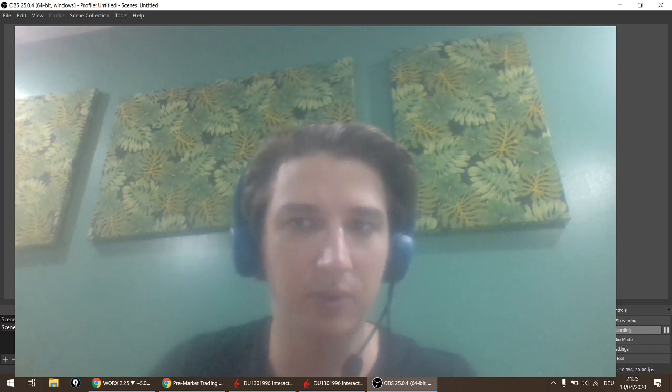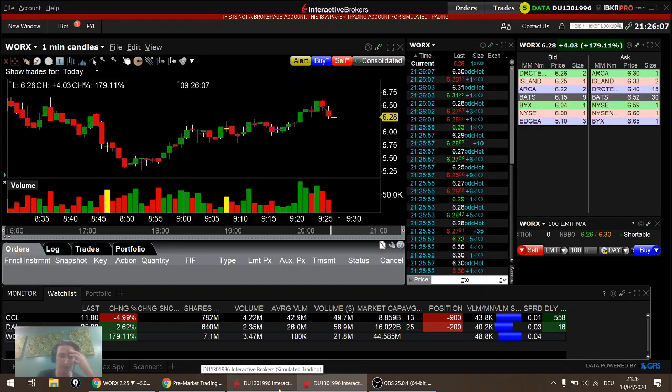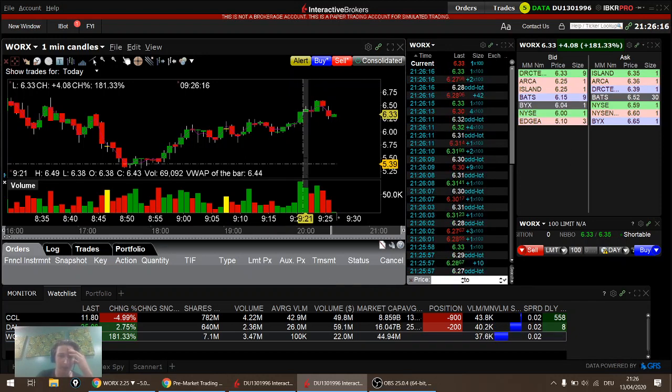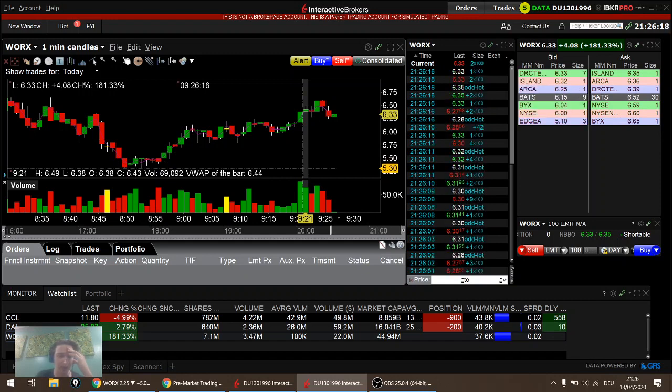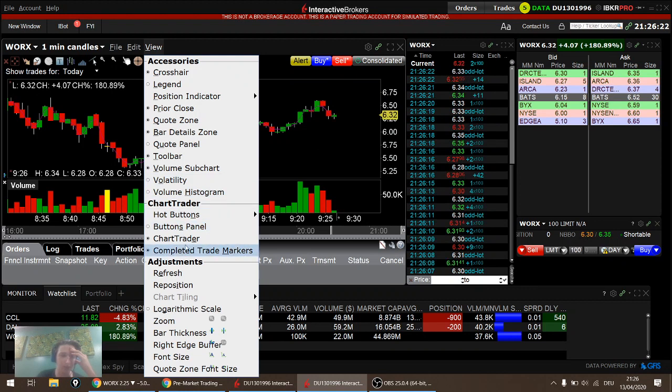Alright guys, 5 minutes to the open and I will show you how to use hotkeys on IB, because a lot of people don't know how to use hotkeys and it's pretty hard. IB is not made for day trading, but anyways. So here I am in my IB and I have the charts I need, and the chart you need is obviously a candlestick chart, and then you have to have the chart trader enabled, so that's important.